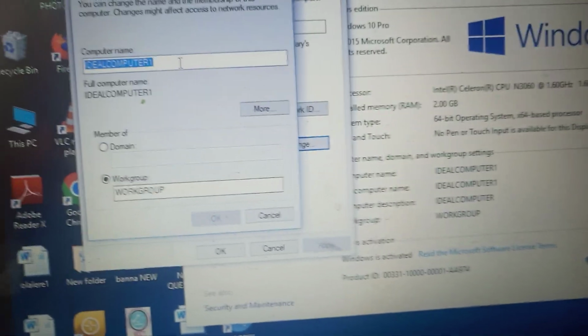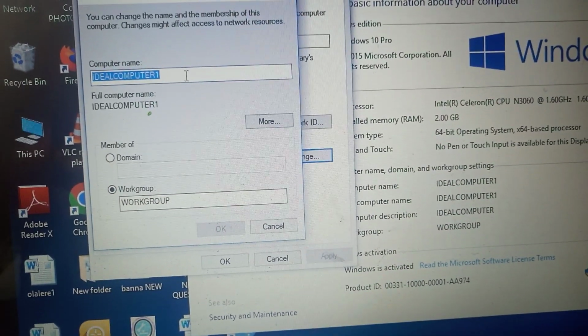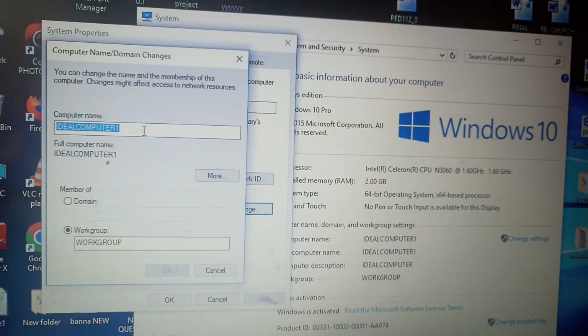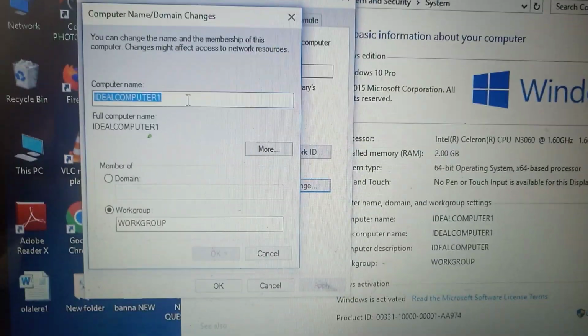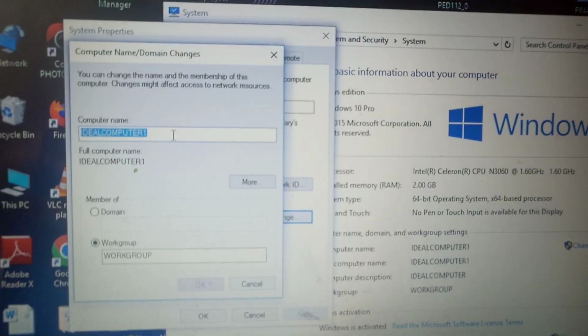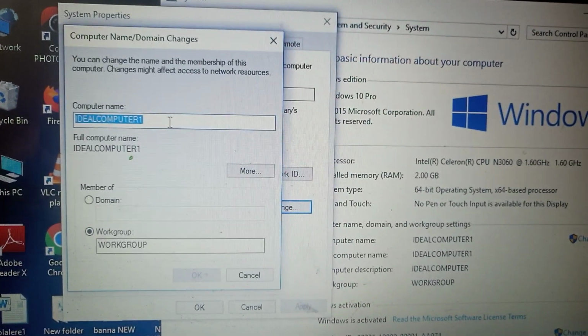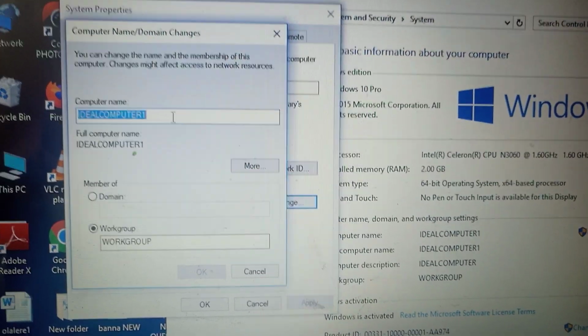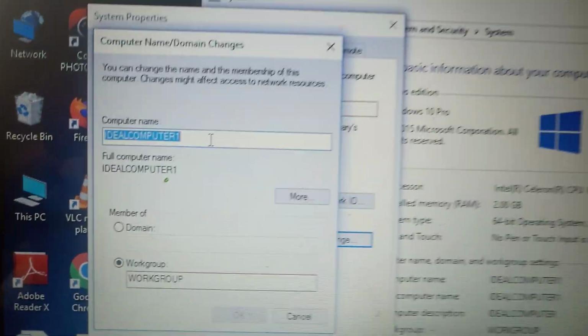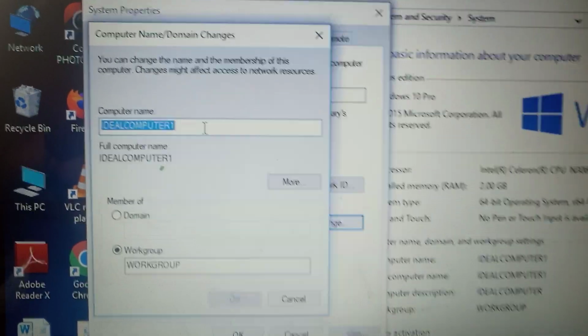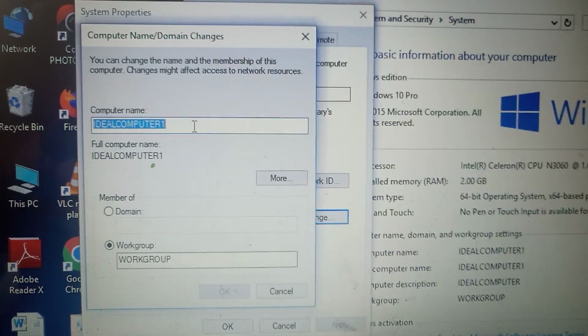You can delete the one that is there before and write another one that you like, a name that you can quickly recognize or remember anytime you want to send documents from the cell phone to the computer.